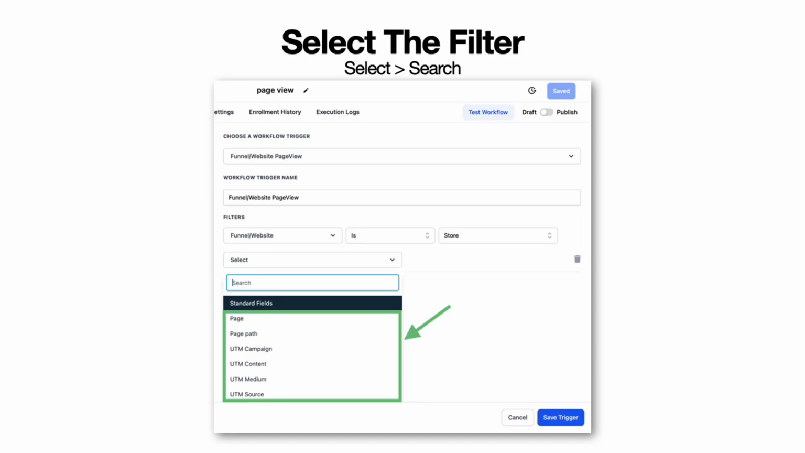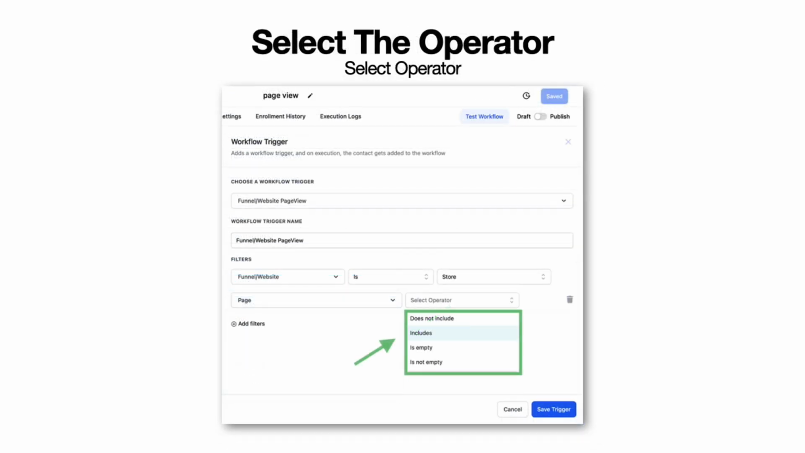Once you click on search, you're going to go ahead and drop down and you're going to see all of these options. Again, we need to once again select the operator. For this, we're going to go ahead and choose includes. It could also be empty or not empty, but we're going to select includes.